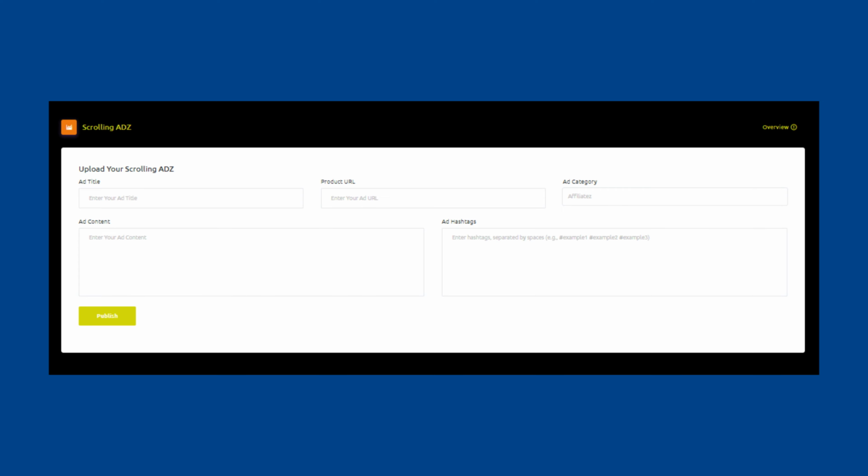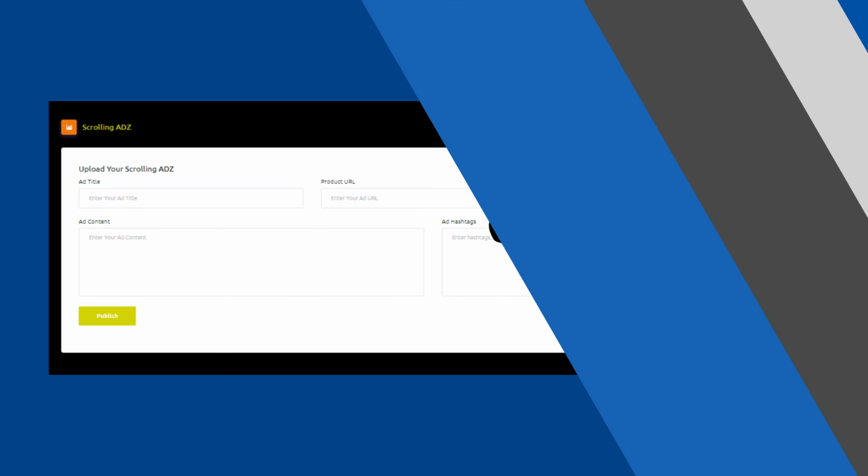You have to add a suitable ad title over here, which represents your ad. After that, you have to add the product URL to which you want to redirect the user. After setting the URL, you have to select a suitable page as the category from here. After that, you have to add the content of your ad, which will represent your ad. After that, you have to add hashtags on which your ad will rank up.